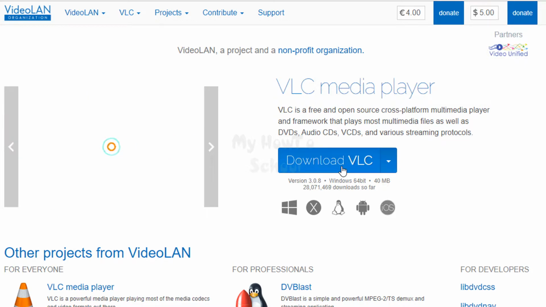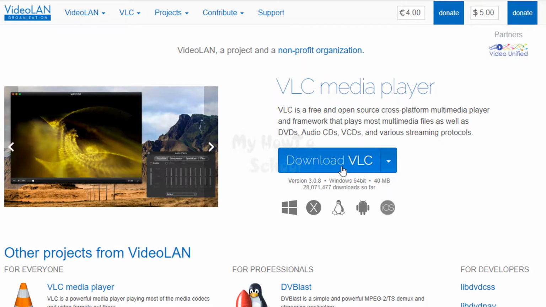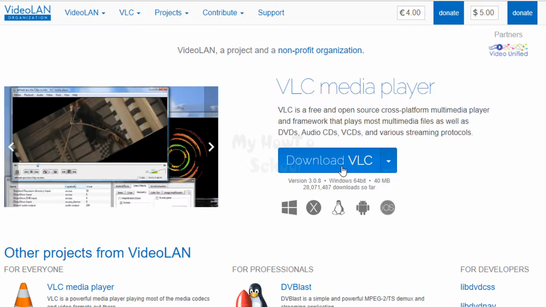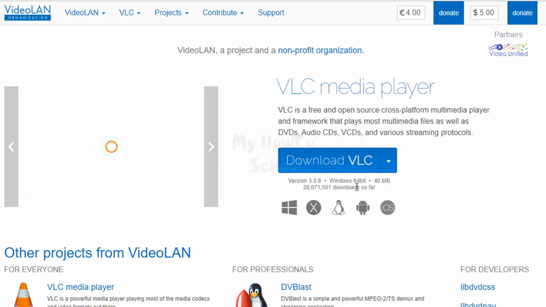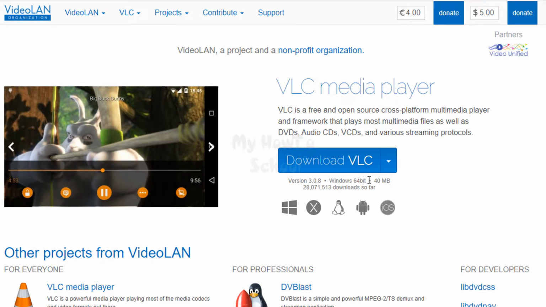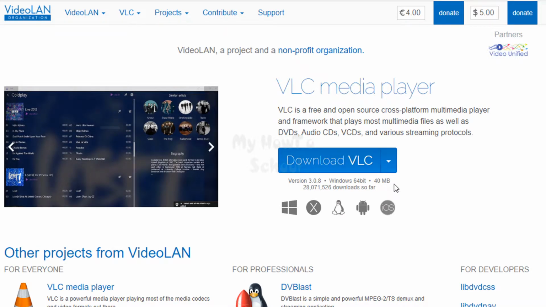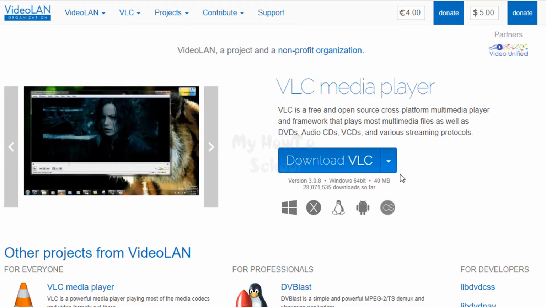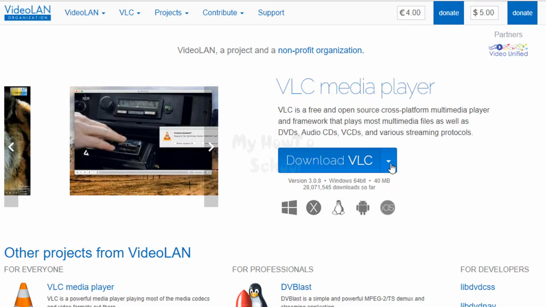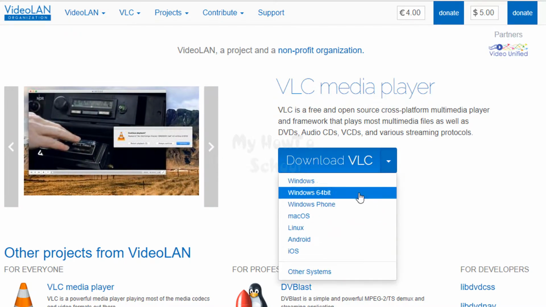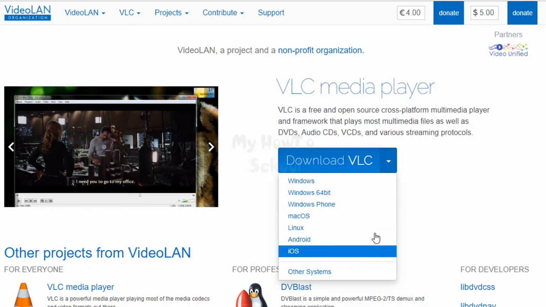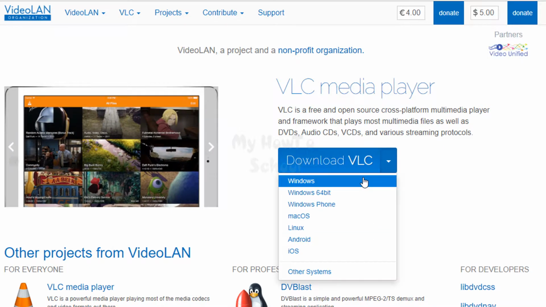By default, it will select the operating system from which you are accessing the website. For example, I'm using Windows 10 64-bit, so it is showing that here, and you guys can see the live download count here. If you want to download it for other operating systems, all you have to do is click on this arrow, and you can select the operating system for which you want VLC.